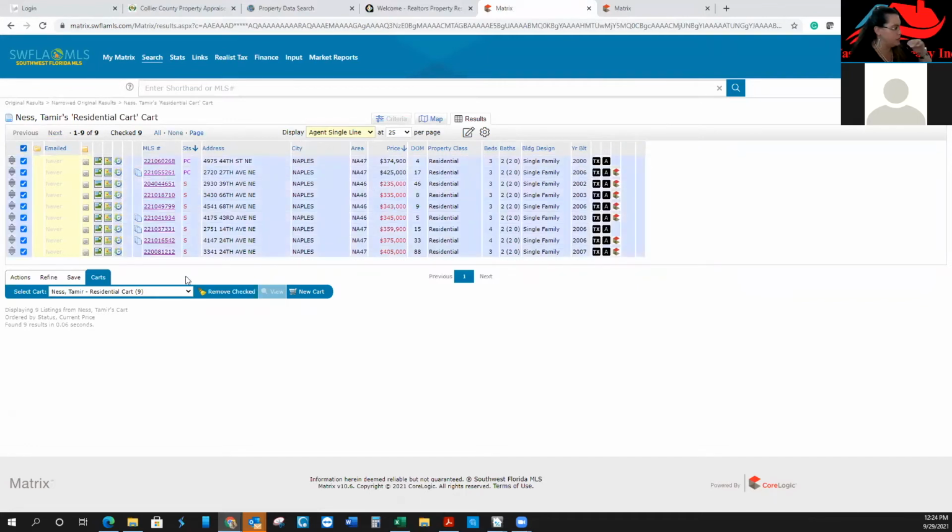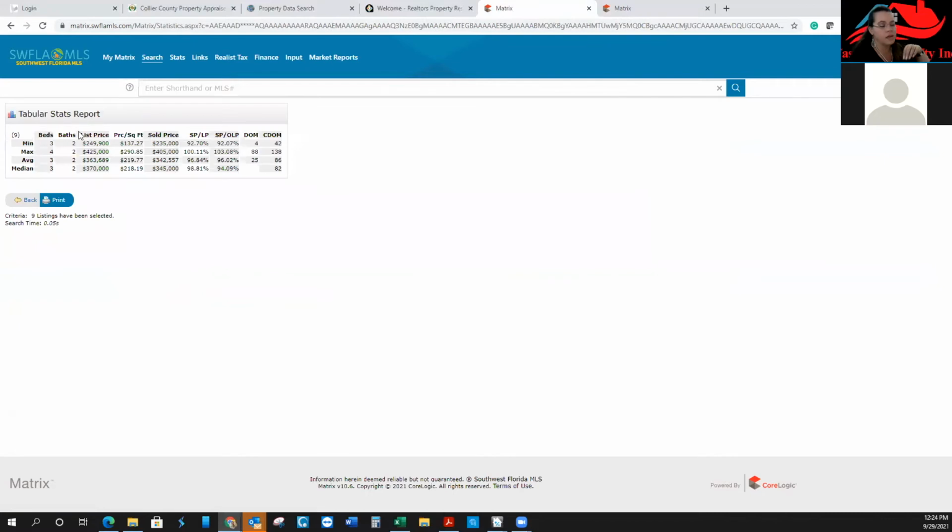So we're going to select them all. Here where it says stats, you go to tabular, and based on these numbers that you've selected, it's gonna give you an idea of list price, sale price, averages of both. It's gonna give you list to sale price ratio, which is super important. And believe it or not, I've had customers ask me that. And days on market, also equally important.